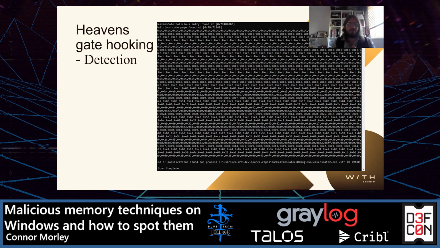And one example of that would be this example. So the byte sequence is actually in reverse. In this case, the malicious hook was detected and the hook content was dumped out for analysis.